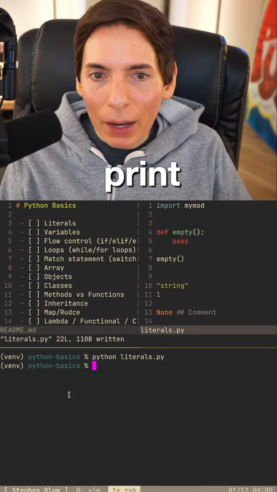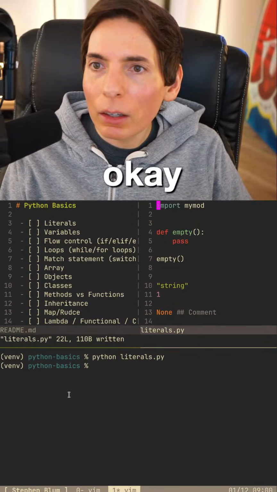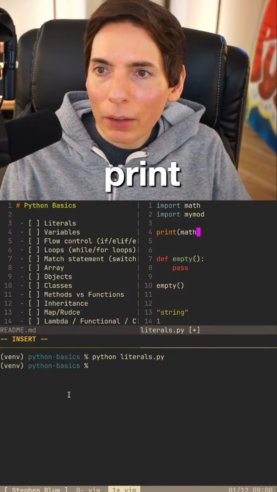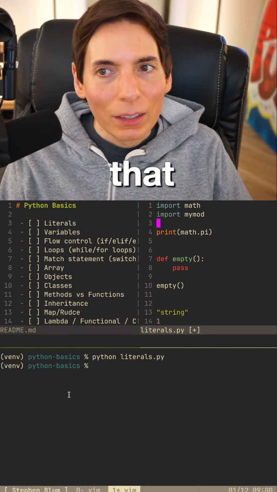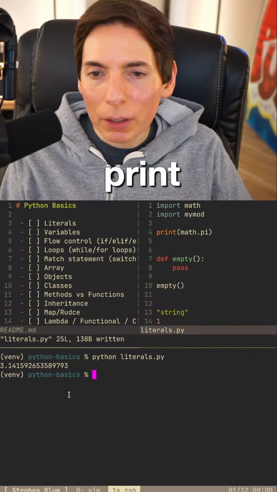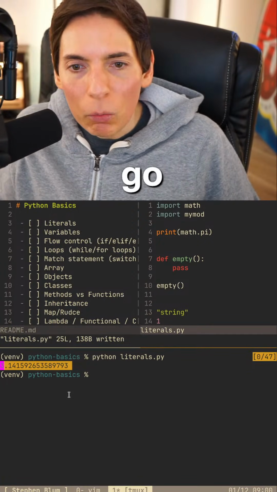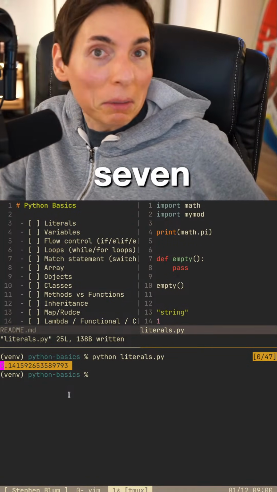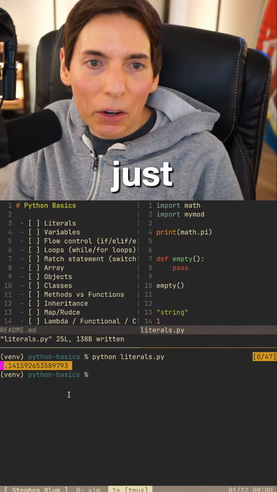Do print math.py, inspired by Lua. Okay. Import math. And then we say print math.py. Like that? Is that what you're thinking? So this should print out something. Here we go. There you go. 3.1415926535897993. And that's just a few of the characters of Pi, you guys.